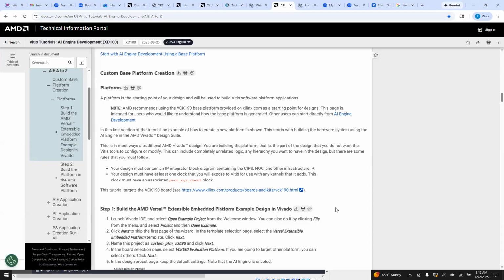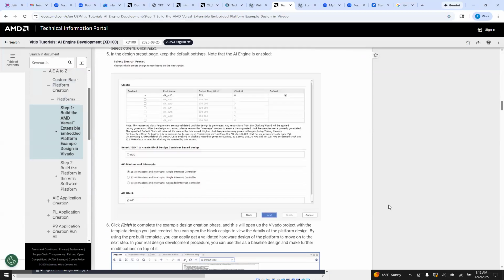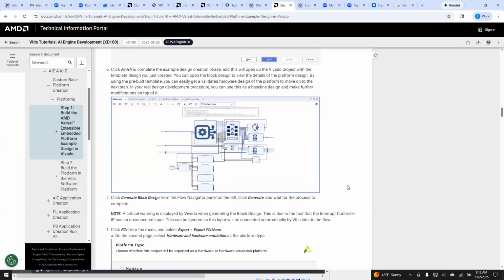So by using that template, everything was there. So all we needed to do was simply generate the block design. As you can see from the instructions here, there are interrupts and there are clocks that have to be there. And we didn't change any of that because we used the example design, or we used that particular starting point. All that stuff was already defined for us. And this is what it looks like in terms of an actual layout.